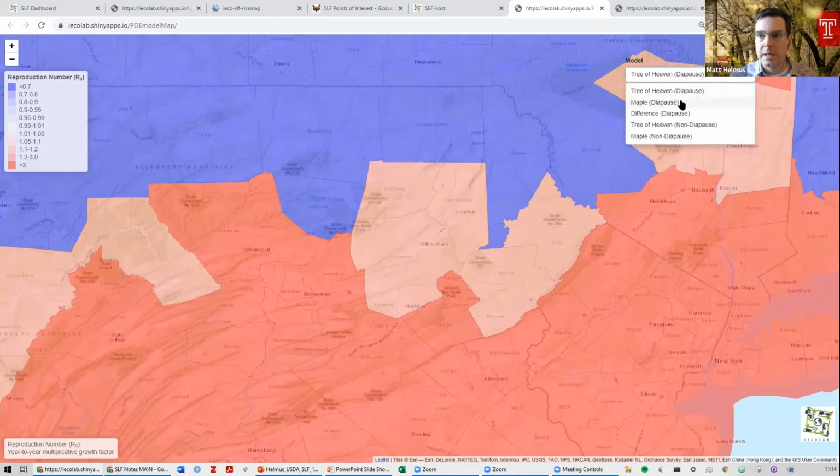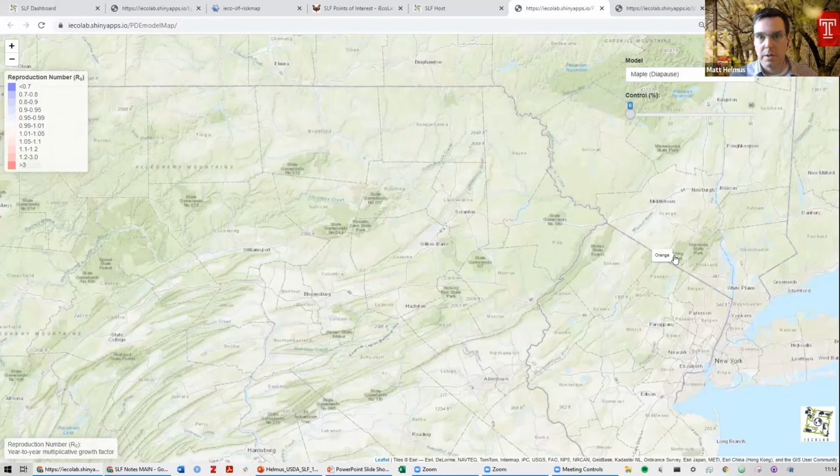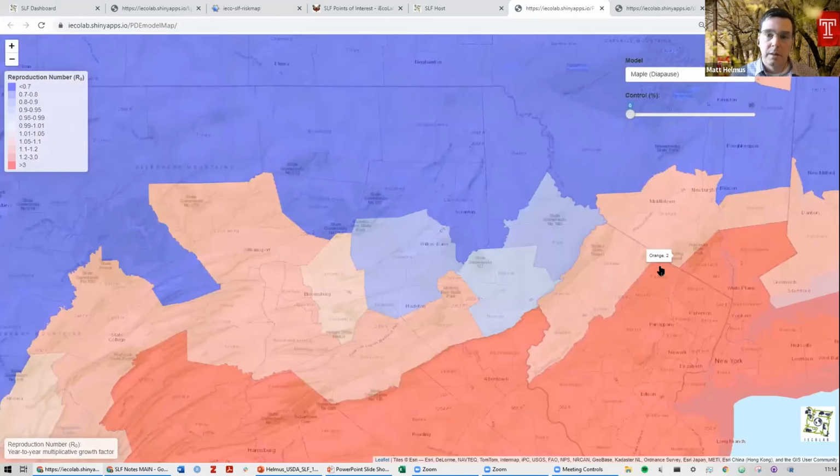But on the other hand, let's say that we remove all the Tree of Heaven and we just say, okay, it's feeding on maple or the other hosts that are out there. Then in this area here, we actually expect it to have negative growth. So this is at least a model-estimated verification that by removing Tree of Heaven, you likely reduce the establishment risk for spotted lanternfly in your area.